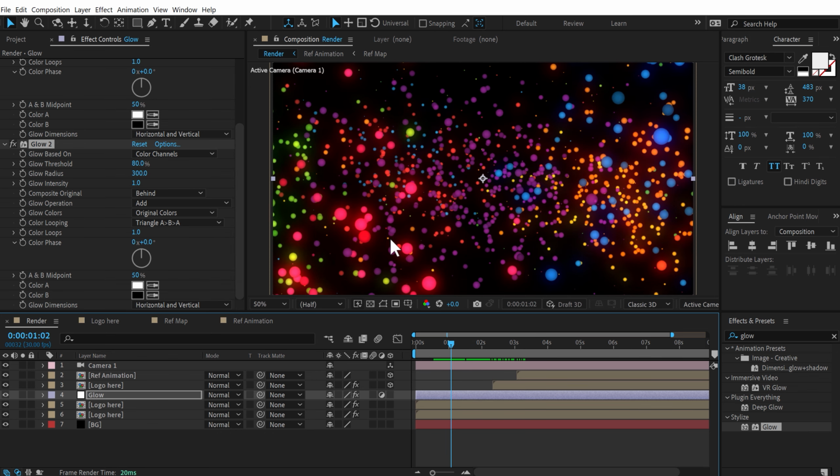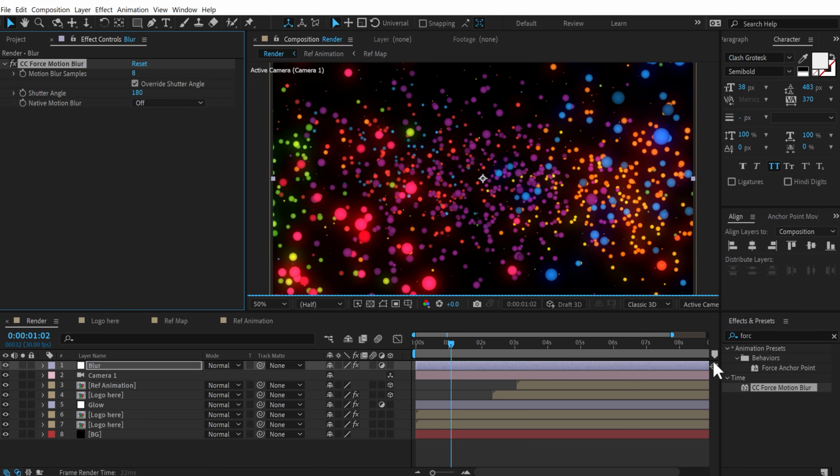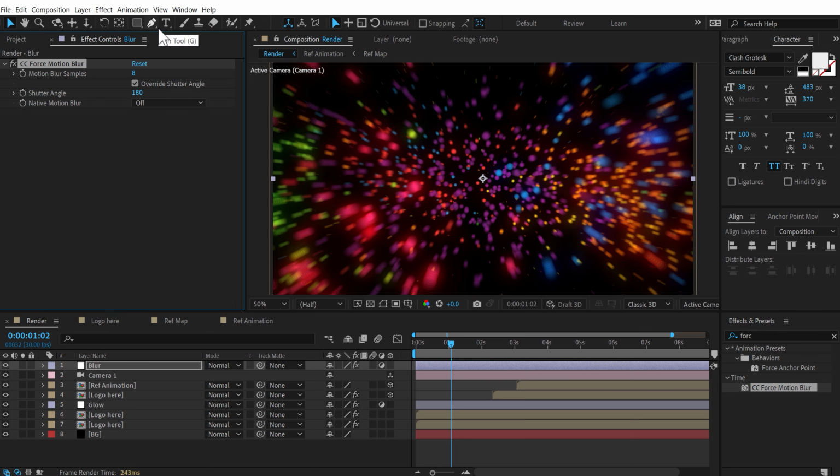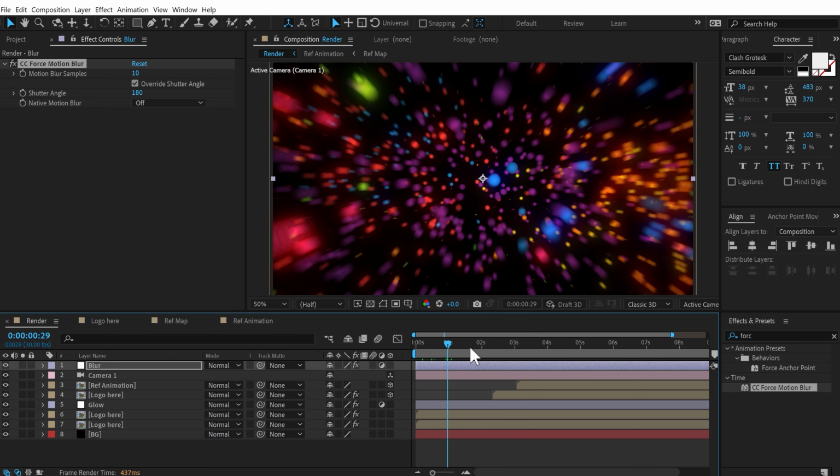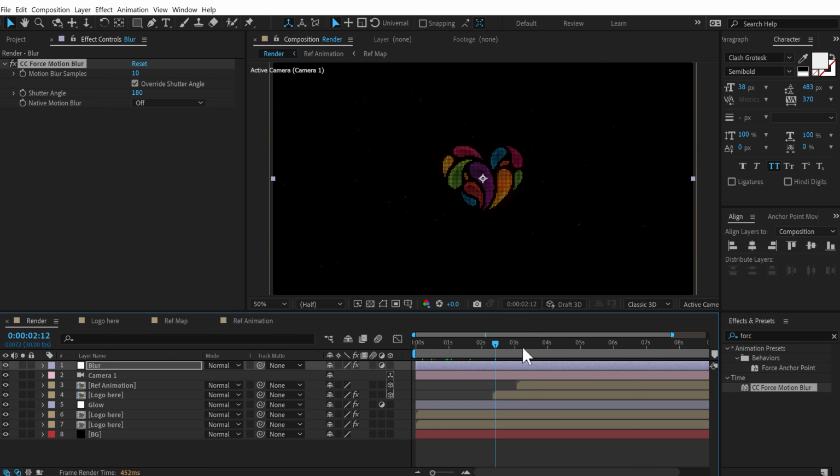So I'll select this layer, go into effects and presets, search for CC Force Motion Blur, and be very careful tweaking the settings here because it can literally crash your After Effects project. So I'll go with around maybe 10 or 12, works perfectly fine, I think. Yep, that is looking fine. So now when we preview this, we have this really nice motion blur, as you can see.